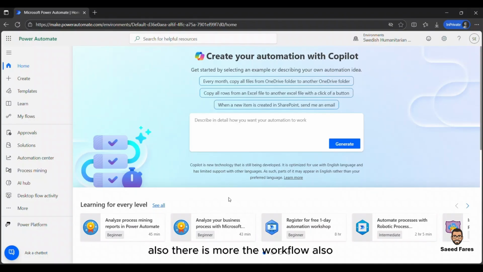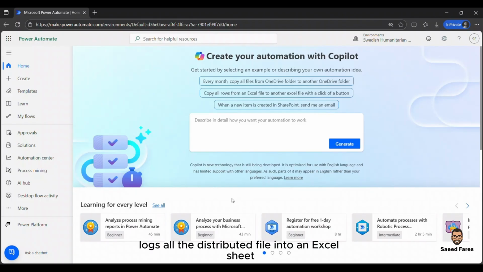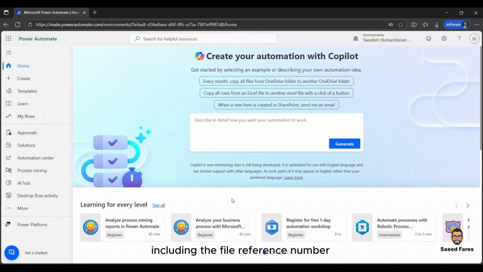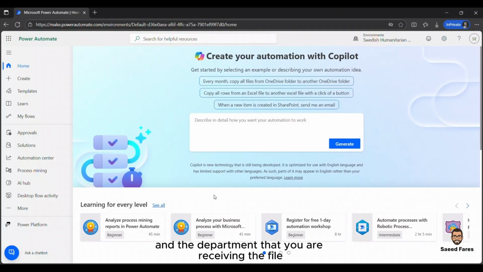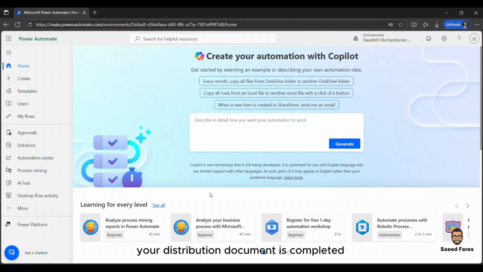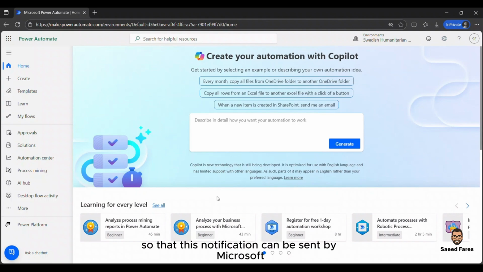Also, there is more. The workflow also logs all the distributed files into an Excel sheet, including the file reference number, the distribution date, and the department that received the file, and it even sends you a notification confirming that your workflow is done and your document distribution is completed. This notification can be sent by Microsoft To Do or Microsoft Teams. So imagine all this happening in the workflow that we are going to build in this video.